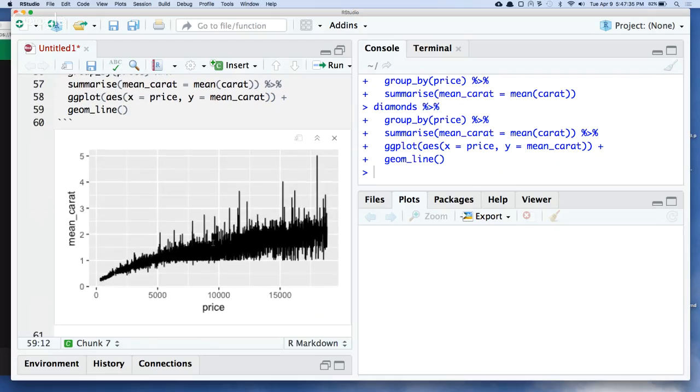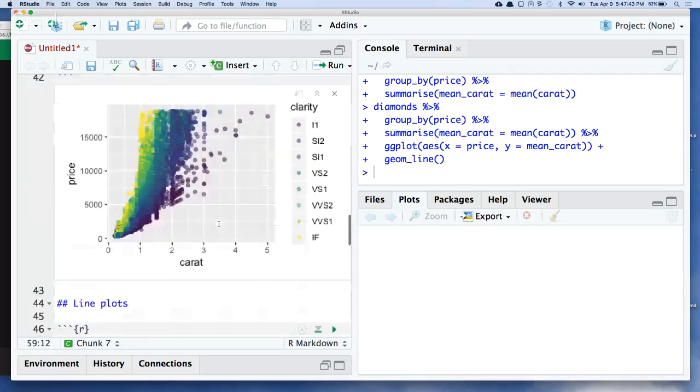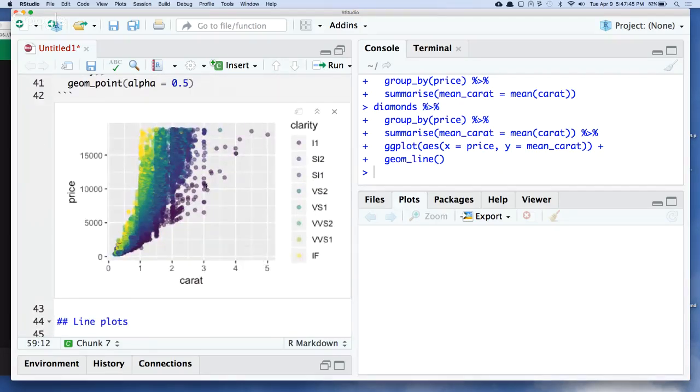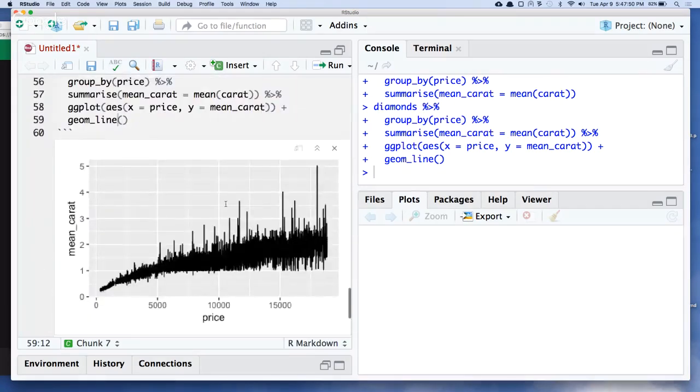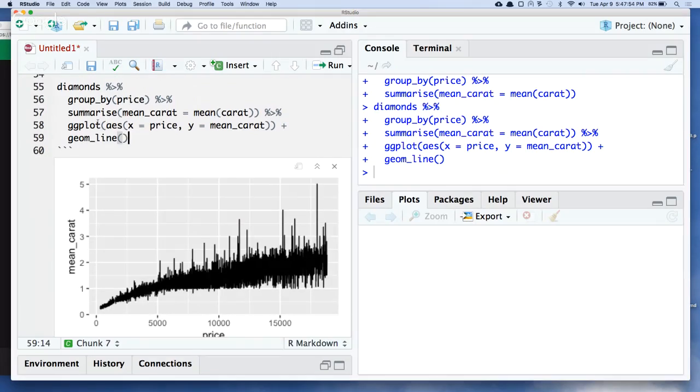So there is a net tendency for carat to increase as price does, which is what we'd expect. But in a way, this is another useful way to look at this absolute mess of points we've got up here. Any questions about that? Cool. So again, if you're not super familiar with dplyr, the takeaway is this. Thing on the X, thing on the Y, geom_line. Same syntax as what we had earlier with the scatter plot.